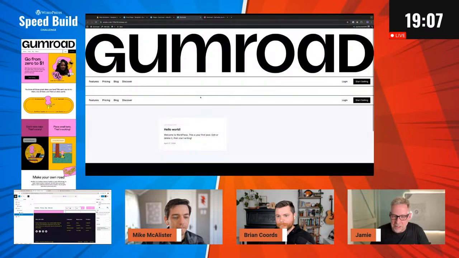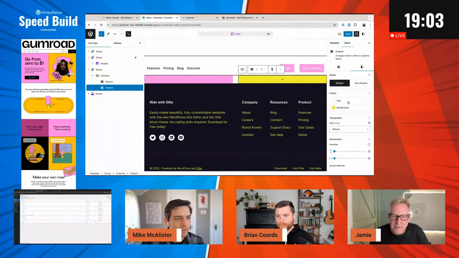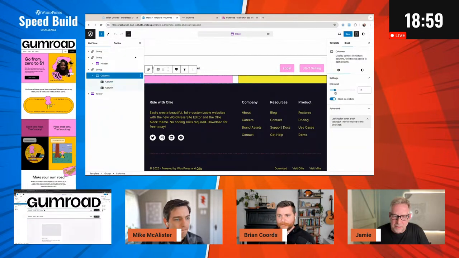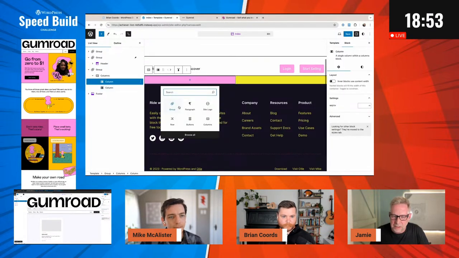Hey, we're making good progress now, guys. This is looking pretty cool. Oh, I don't have a long enough page to know if my sticky works. Let's flick over to Brian's screen. He's got some color going on in those. So Brian's gone with a group columns block for the first section. Mm-hmm. Which seems sensible.